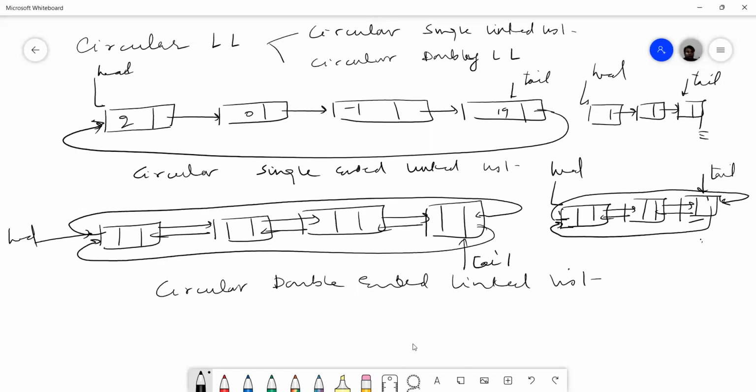Similarly, this is a single-ended linked list. So here the next of the last node is null. When I make it circular, it will not remain null. It will point to which node? The first node. Okay. So operations will change. I will tell you where it will change, but some operations will change. I hope it is clear, class.